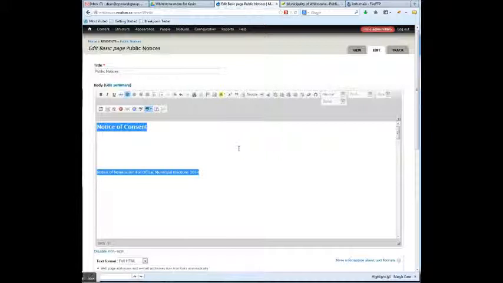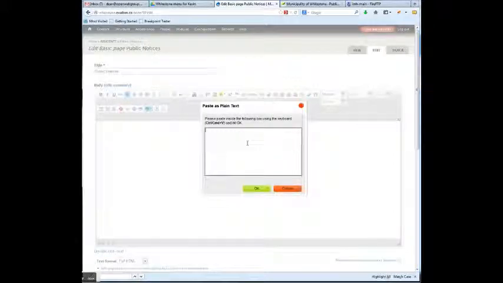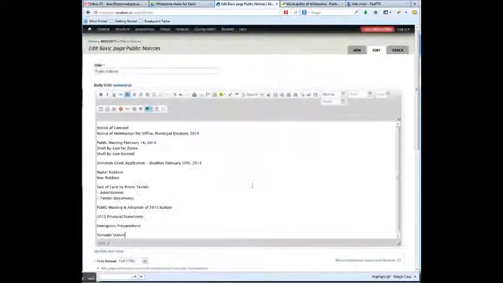Personally, I'm just going to select all and delete there. It seems like a bit more work, but I think we'll end up with better results by just pasting it as plain text and then applying our styles. For example, notice of consent is a subhead inside the page. Heading 1 is the title, so it's already taken, so we'll just do heading 2.